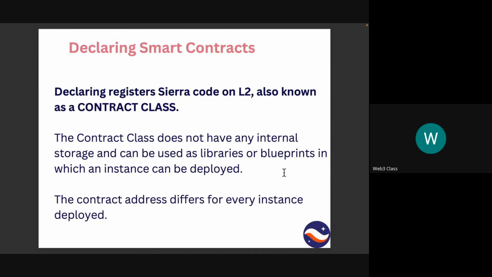So when you declare your smart contract, the code you wrote in your smart contract gets compiled down to Sierra, and then Sierra stores it on L2. Now, this is also known as a contract class.